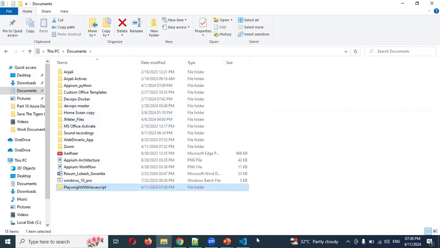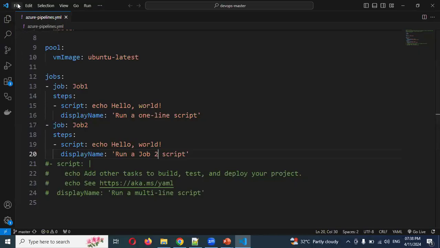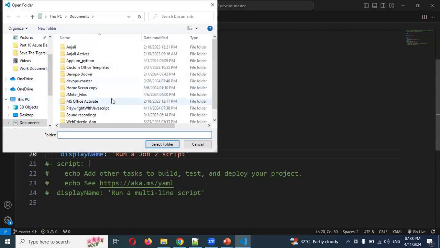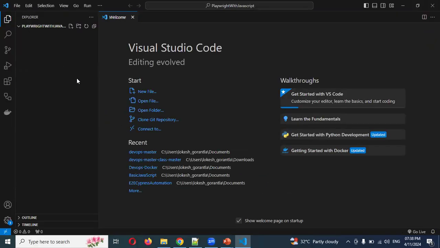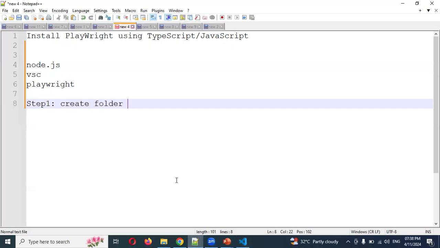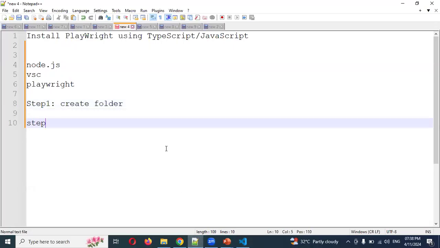Once you open your VS Code, click on File and Open Folder, choose the documentation location, Playwright with JavaScript, and select it. Okay, now we are in the folder location. Once the location is launched, step 2: open the newly created folder in VS Code.